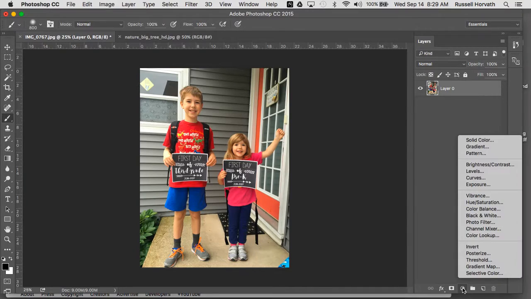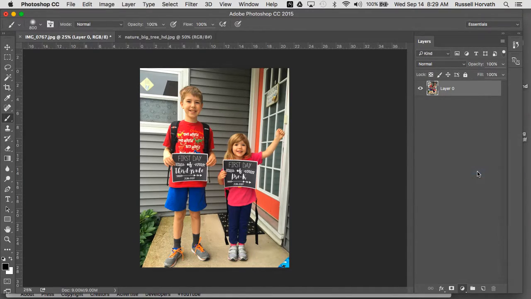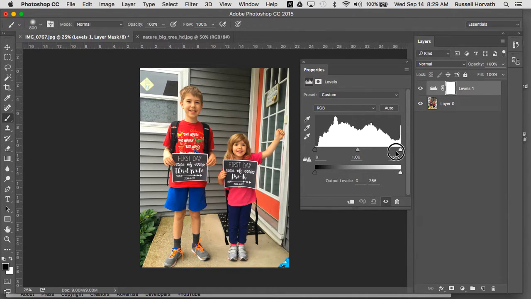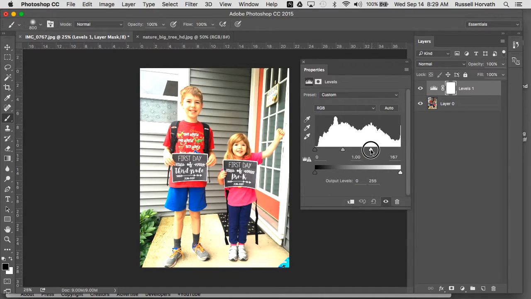We know how to go down here and go to layers and say levels. So here's my level adjustment layer, and I want to lighten up that background a little bit, right? So here's my, oops, I'm going to lighten up that background a little bit. I'm going to sort of gray it out. But I don't want my kids to be grayed out. I want them to be dark like this, and I want the background to be lightened like that, right?